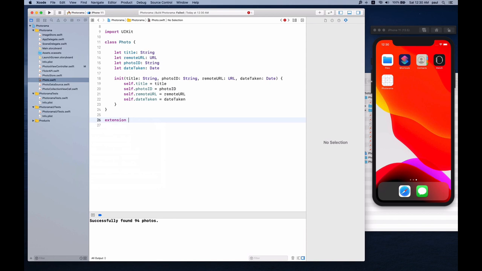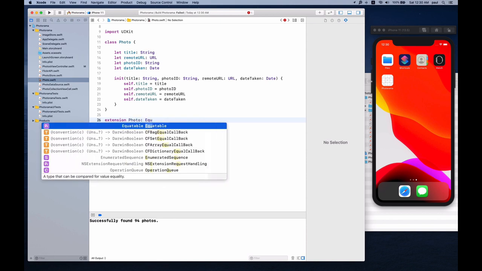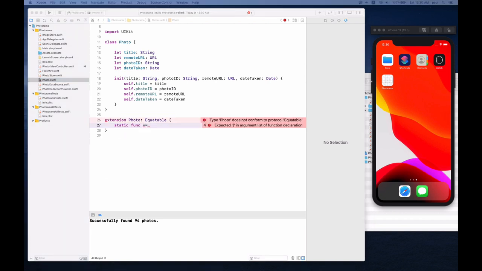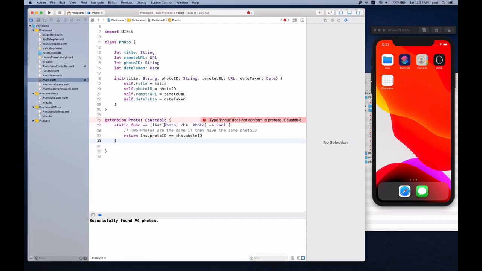Extensions provide a great mechanism for grouping related pieces of functionality. Update Photo.swift to use an extension to conform to the Equatable protocol. This is a simplified example, but extensions are very powerful for both extending existing types and grouping related functionality. In fact, the Swift standard library makes extensive use of extensions, and you will too.